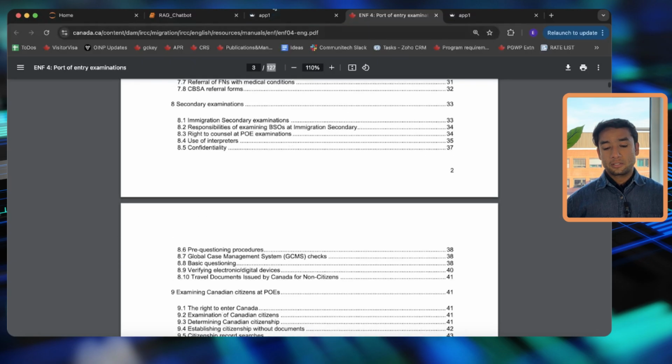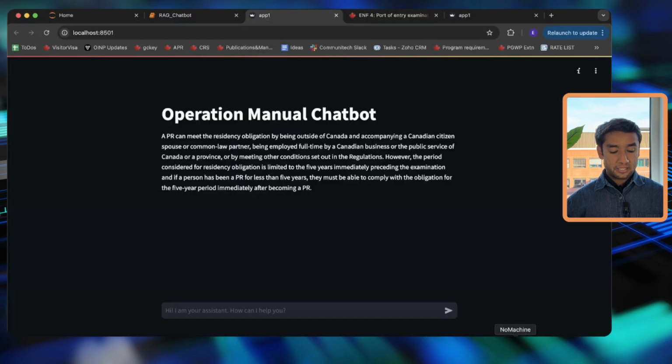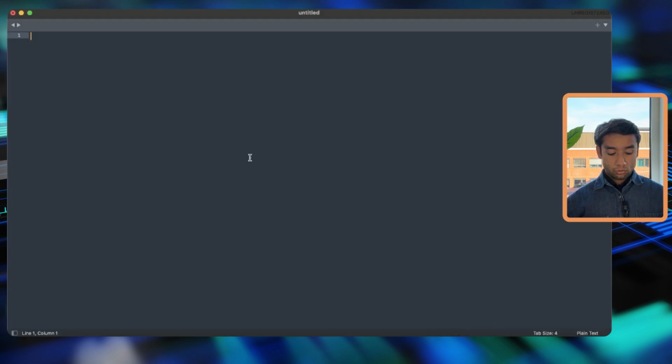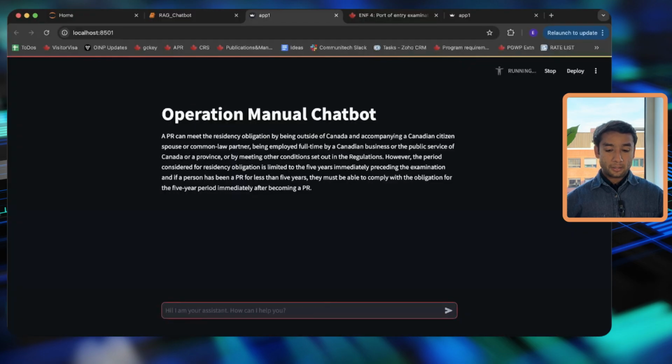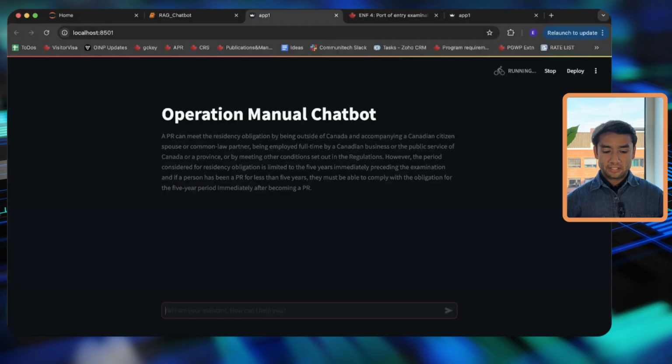And let's first just go over the demo here. So here I have a predefined set of questions that will showcase the effectiveness of this model. So let me just quickly show those questions to you guys. So let's try this particular question. Tell me about residency obligation of a permanent resident, and let's see what the chatbot does. So it's going to take some time to run.